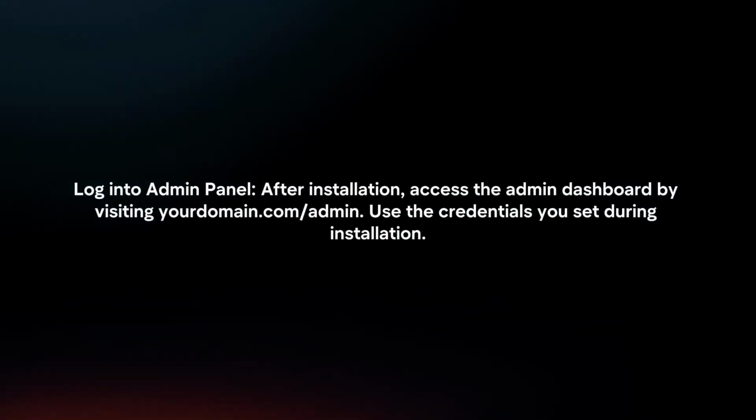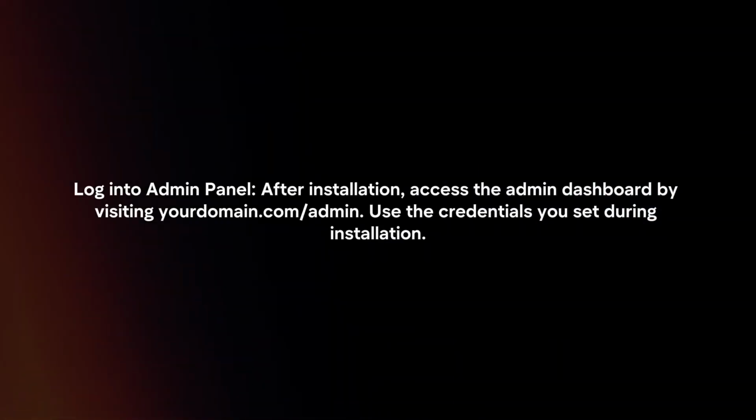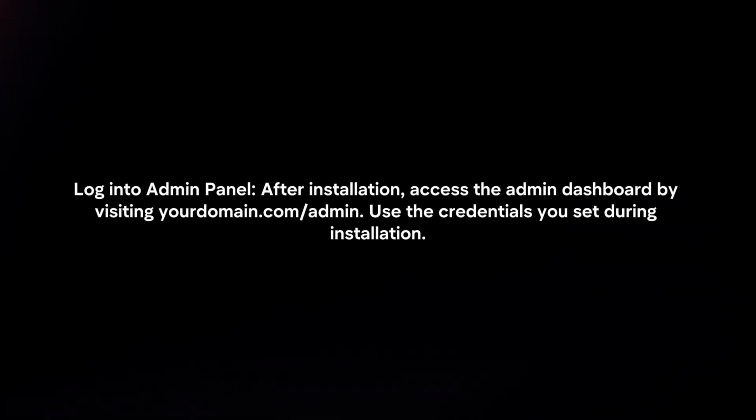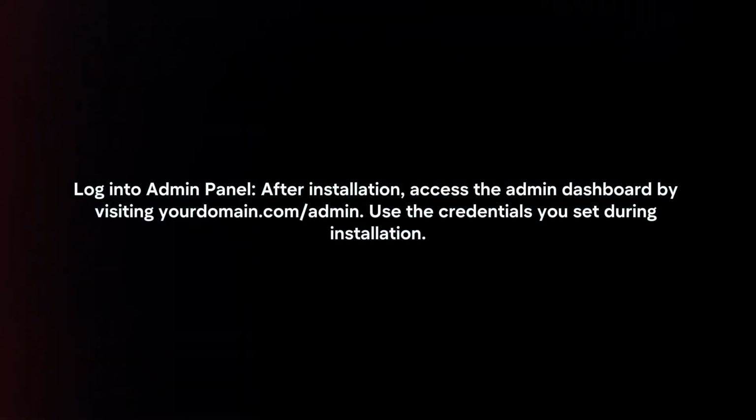Log into Admin Panel. After installation, access the admin dashboard by visiting yourdomain.com/admin. Use the credentials you set during installation.